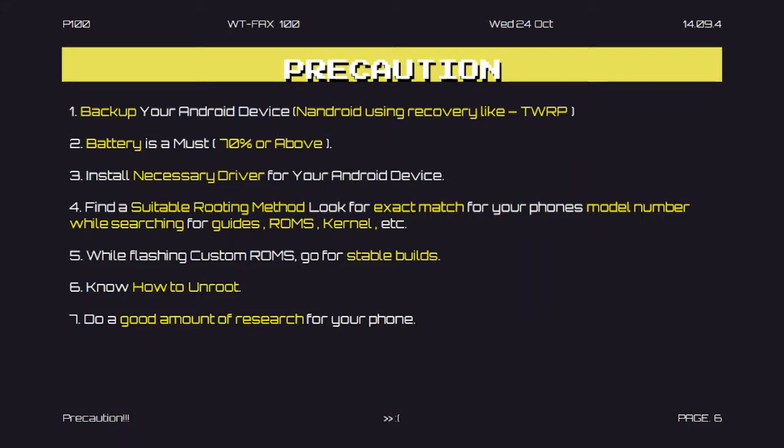So next, what are the precautions you can take? First of all, you have to back up your Android device with a Nandroid recovery such as TWRP, which stands for Team Win Recovery Project. Next, battery must be 70% or above. Battery is most important. Next, install the necessary drivers for your Android phone. Next, find a suitable rooting method.